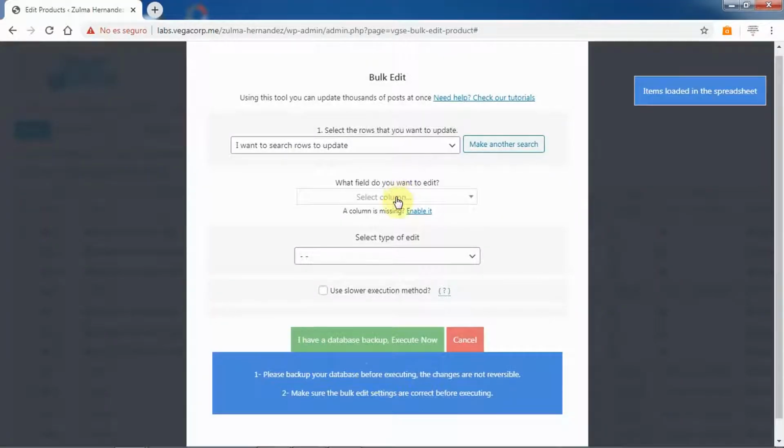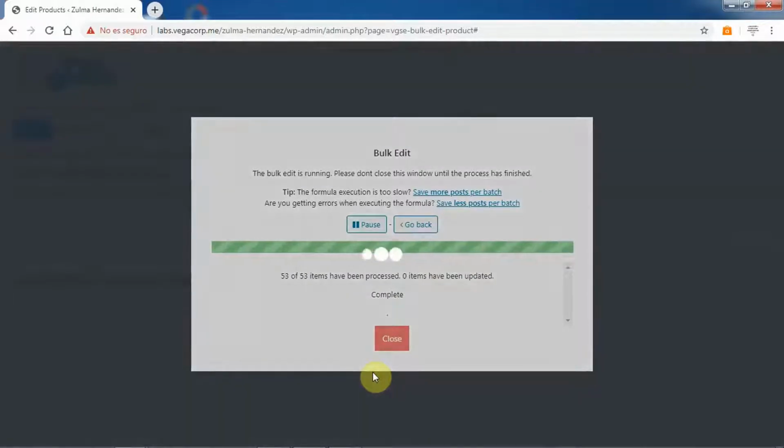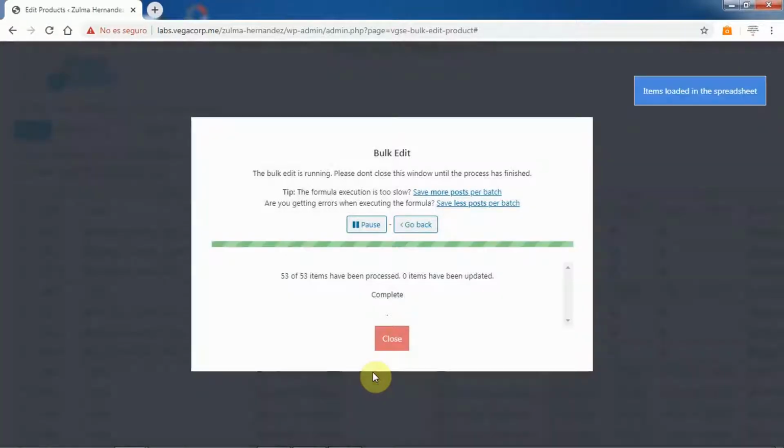After that, you need to select sold individually. Set value. Mark yes. And execute. All the selected products will have the sold individually option enabled. Of course, you can search variations by keyword, status, category, etc. Just combine the search terms.